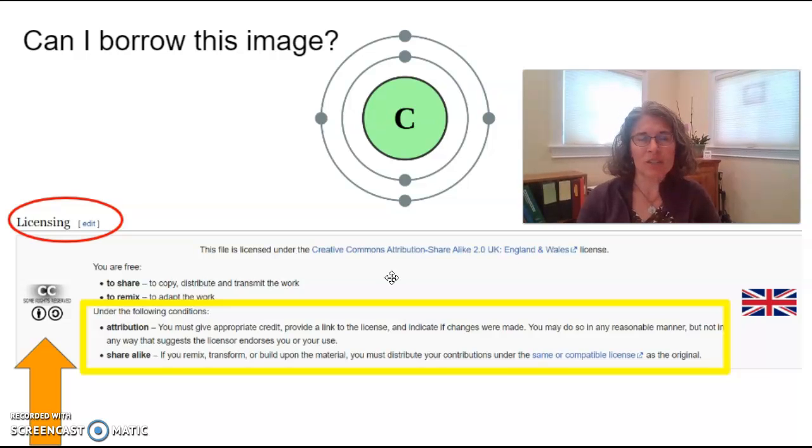That's a good sign for using it for a research project. But notice that it has the following conditions. One of those is attribution. We have to give appropriate credit and provide a link to the license and indicate if changes were made. We can do so in any reasonable manner, but not in any way that suggests that the licensor endorses your use. And we have permission to share alike as long as we make sure we are doing that appropriate attribution.